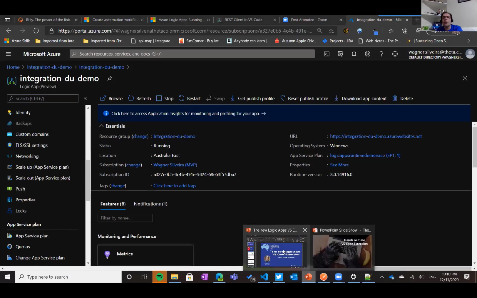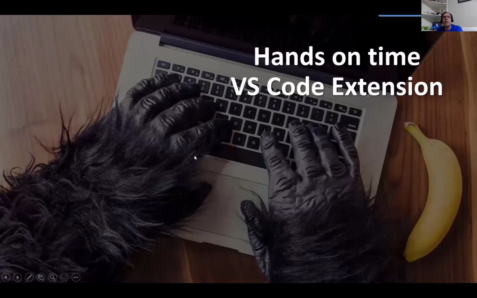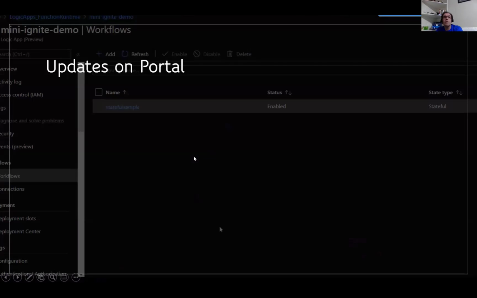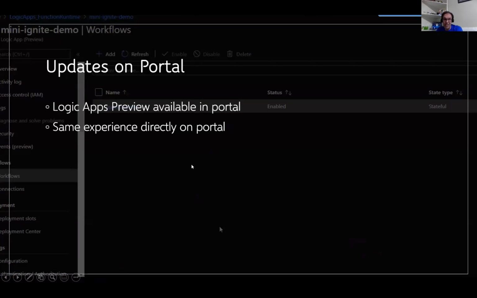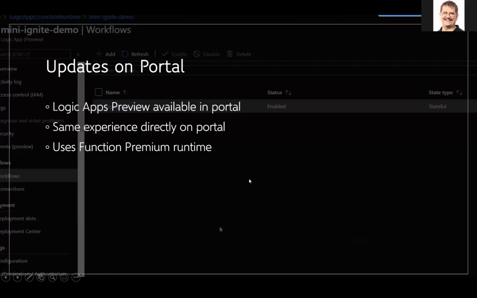Yes. So if I come back here, the next thing was exactly the updates on the portal, right? So it's like showing the preview, and it's the same experience that we just had. I could go and create the things. It uses the Functions Premium runtime, but as you said, it also allows you to use an app service plan. And I never thought about just using a free app service plan. That is just genius. Thanks for the tip, man.